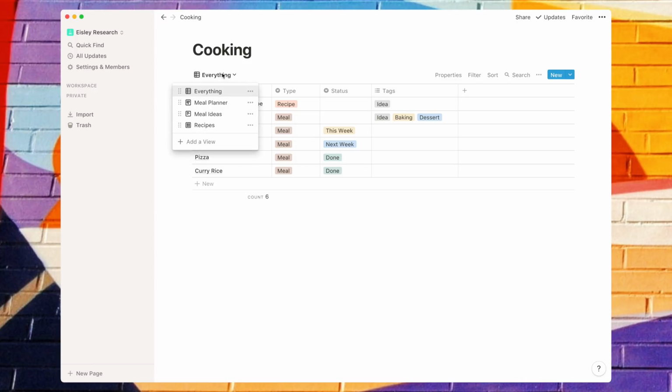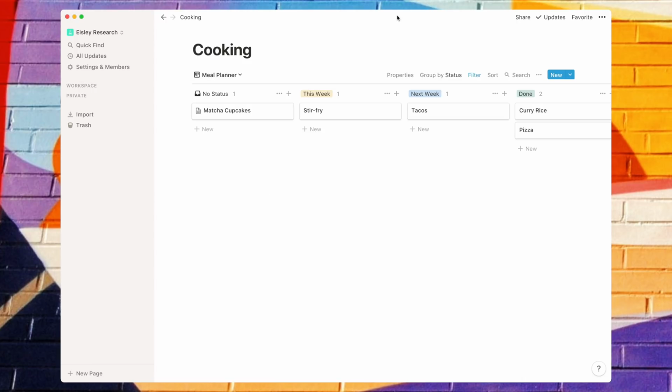So let's go to the first view here called Meal Planner. And this could just be a simple way for you to plan your meals with your family or your roommates. And we're filtering by meal type. And we're grouping by status. And the status options are, of course, right here. This week, next week, and done.